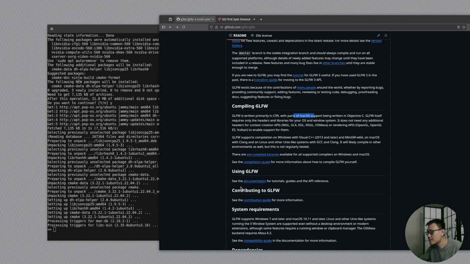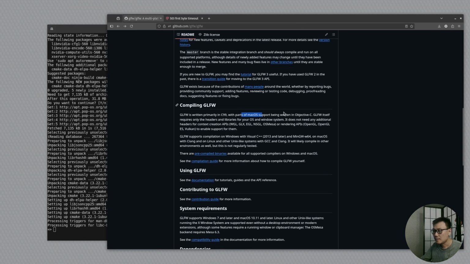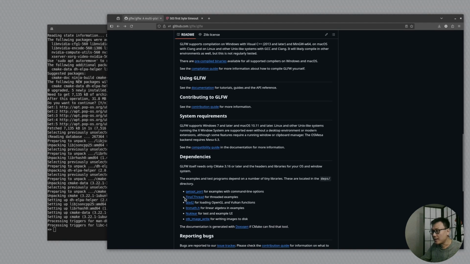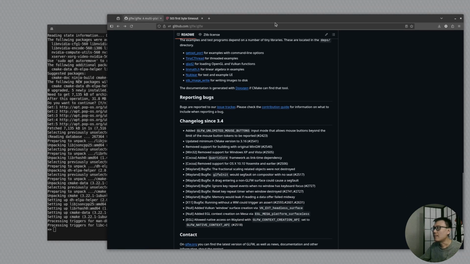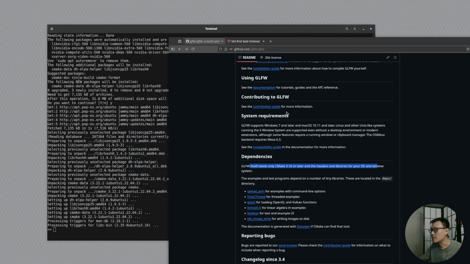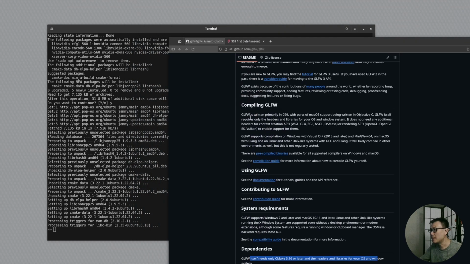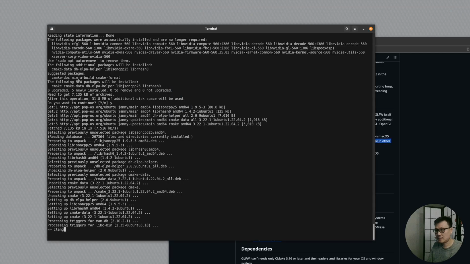It's from macOS. Dependencies right here. I need only CMake 3.16 or later, headers following Windows. I'm not sure what the dependencies are. It should list it here, compiling. I'm not going to use that. I'm going to use GCC or Clang. I have Clang. Yeah, I have Clang.